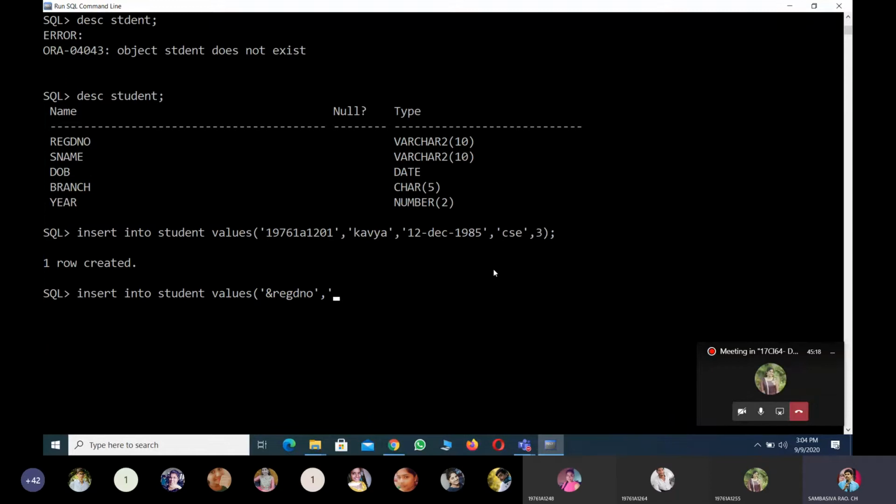Within the single quotes, &column name, the student name is also character data type, so I am mentioning it as SNAME. The next one is date of birth, &DOB, the third field. The fourth field is branch, which is also a character data type, &branch. And the fifth field is year, so no need of single quotes, simply mention year.